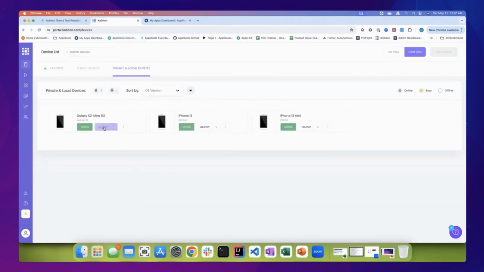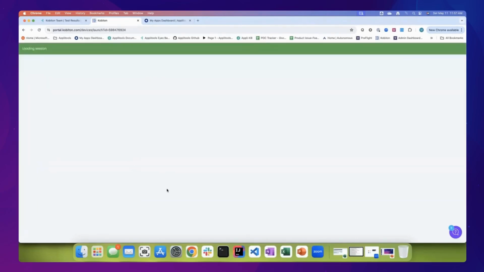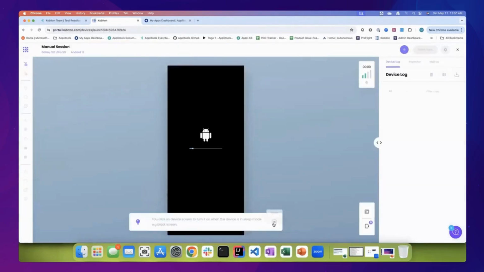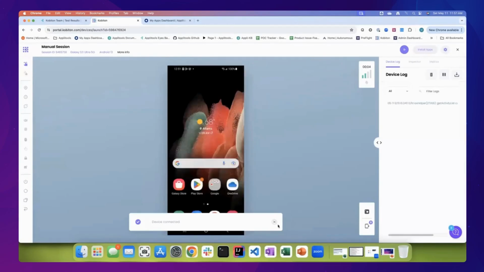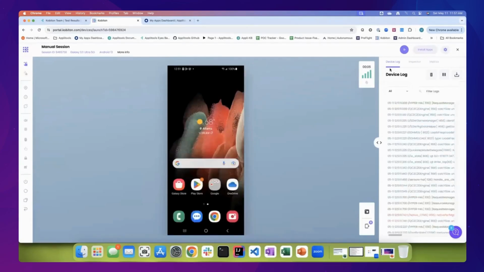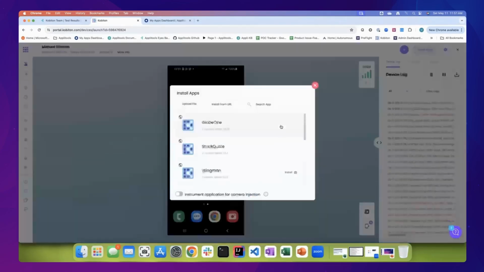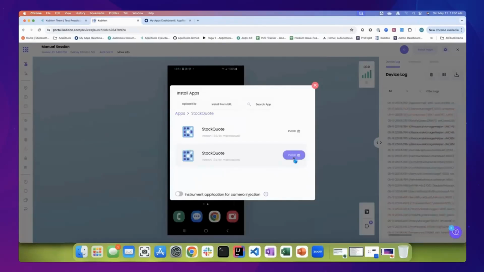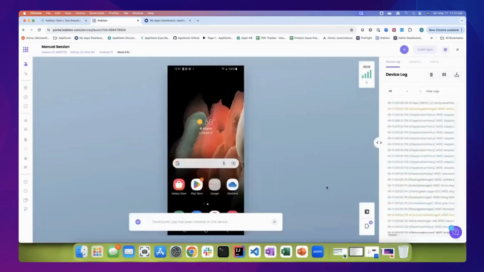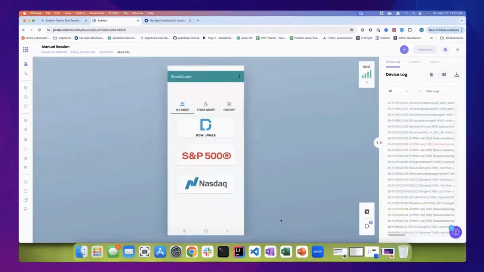device inside of Kobiton. So I'm going to launch a device inside of my Kobiton platform. And what I'm going to do is install my Android application. So I'm going to install version 102. And this is actually going to launch the application. And now I am actually going to proceed to navigate through my application in a manual way.